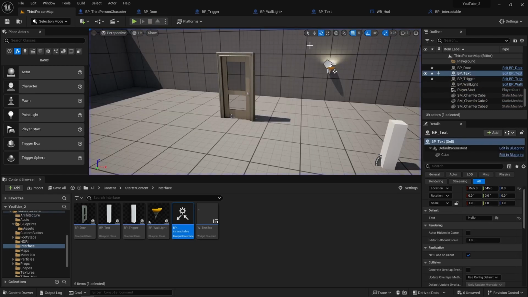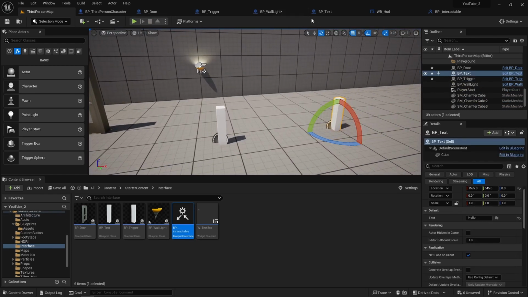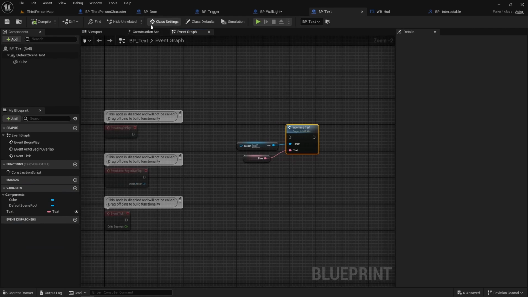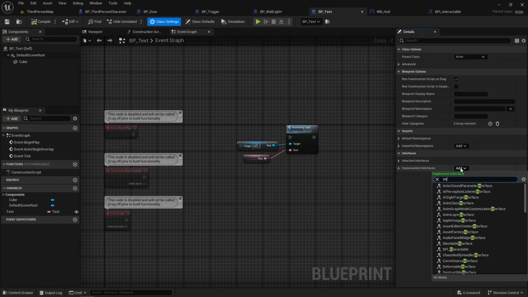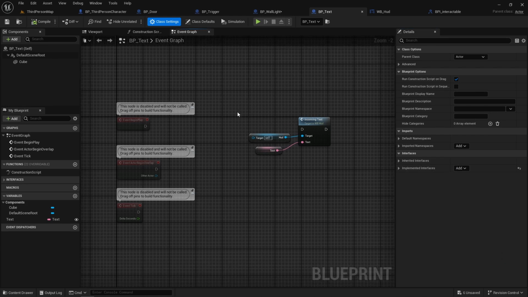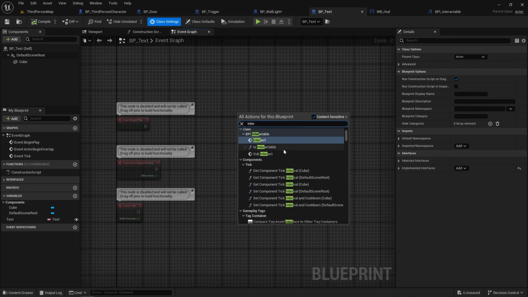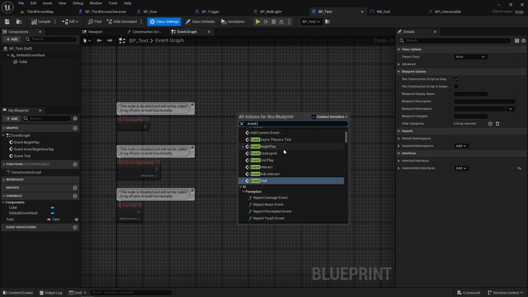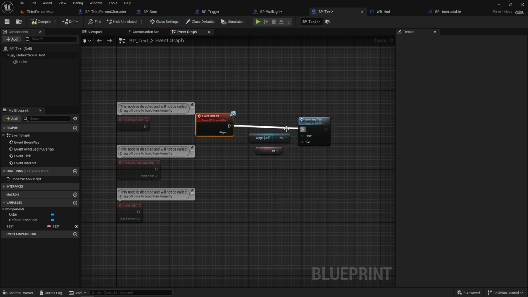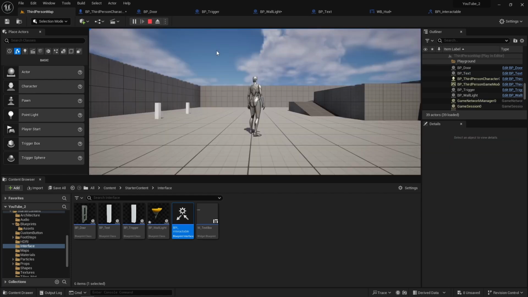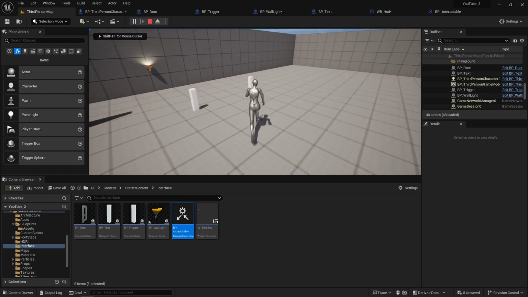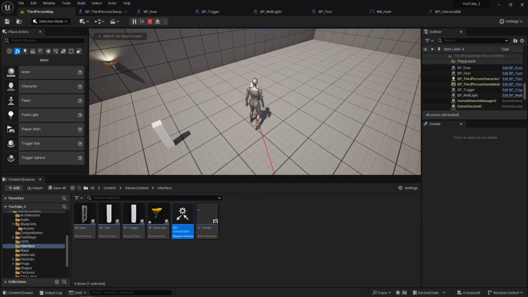Lastly, we can add the interface to our text blueprint and call the interact event. As we have an input of the type third person character, we can also call events that are in the player, like changing something in our HUD or adding text. Although I'm triggering these interfaces with a line trace, you can trigger them with an overlap event or with a button press in the HUD.